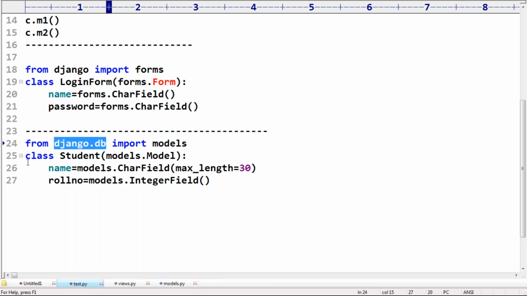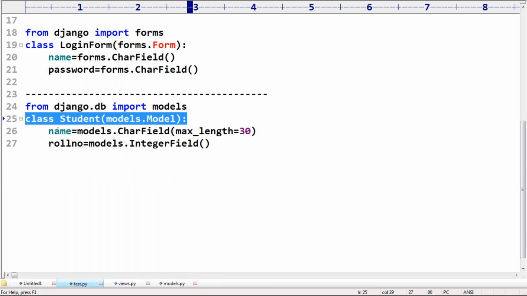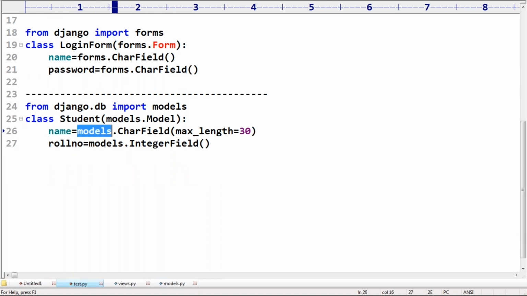Okay, now I'm writing a class Student. This Student is the child class of Model. This Model class is present inside models. Are you getting models module? Models module contains Model class. For that Model class, I'm creating my own child class. Are you getting my own child class? name = models.CharField.